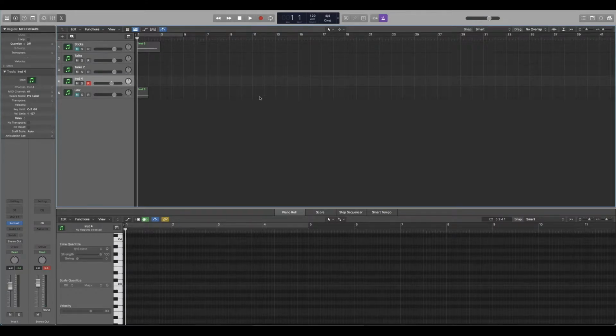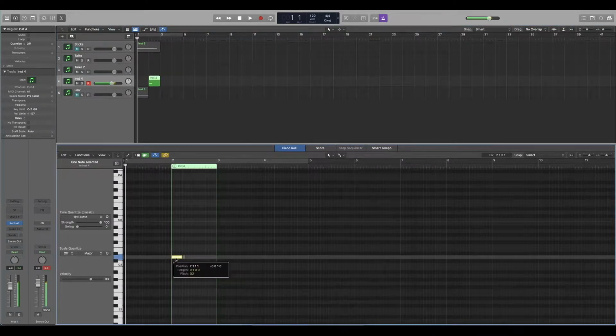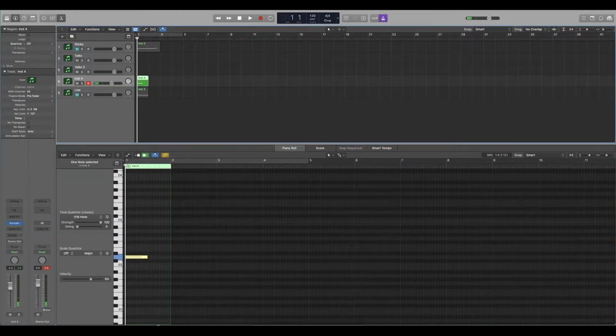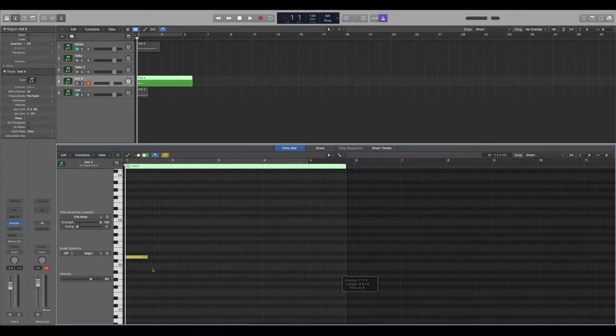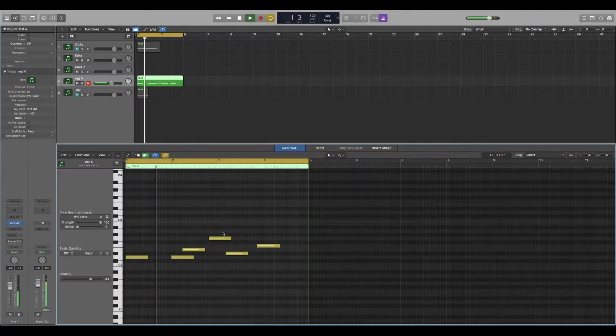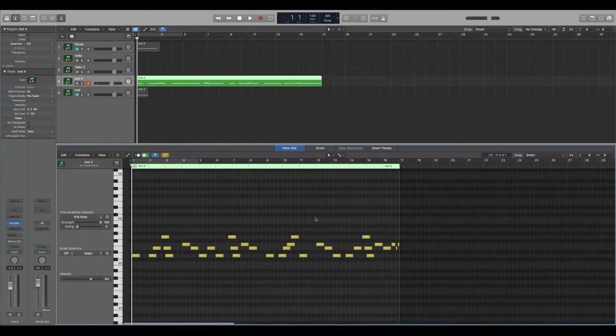If you're not able to do that, the other way is you can just draw it in. So we find our drum. All I'm doing there is using my command click tool, and I've got the pencil tool so I can draw the notes. If I hold command and click, I can draw. Let's see what we get.